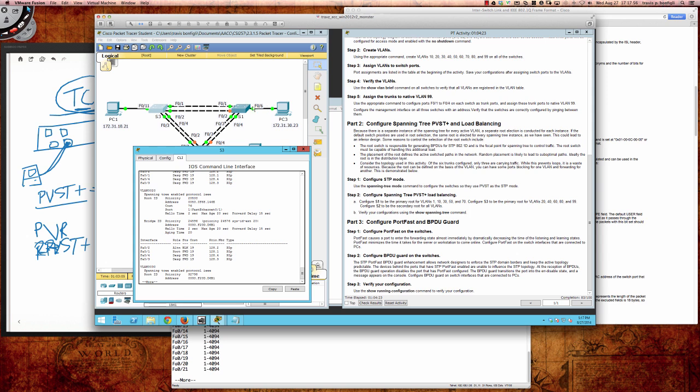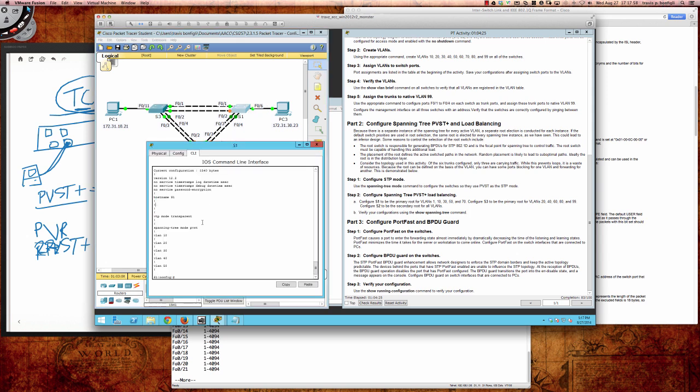Let's make sure that for those VLANs, let me recall that command up, and let's do spanning-tree vlan 20, 40, 60, and 80, and we're going to set this to a priority of 32768. So we'll set those VLANs back to the defaults.